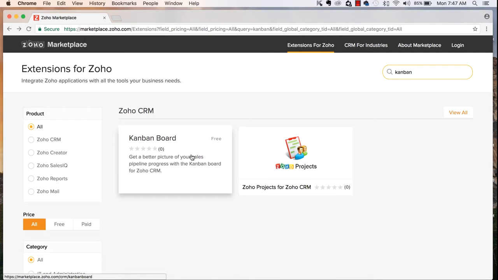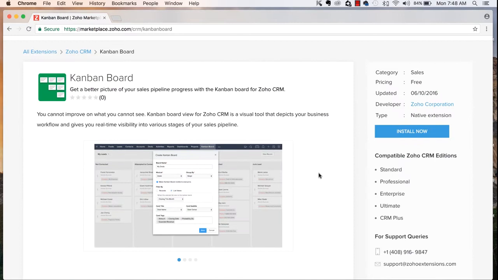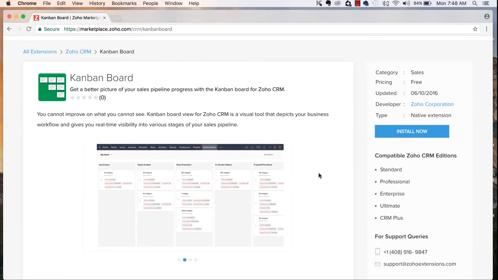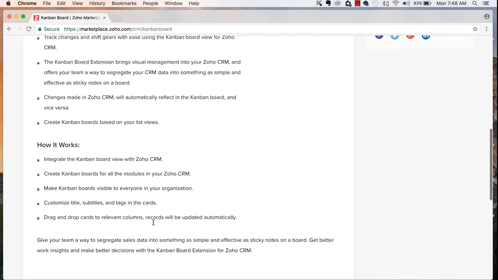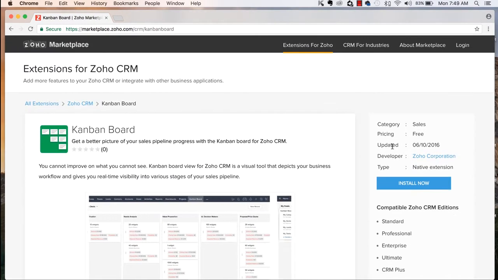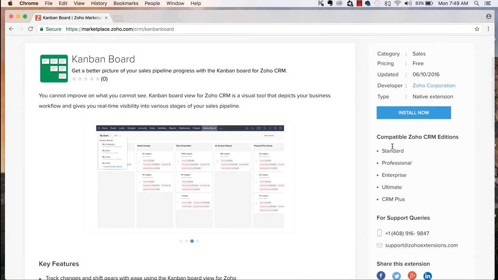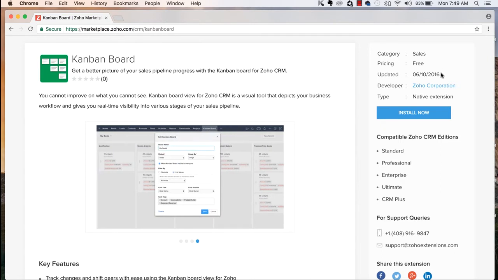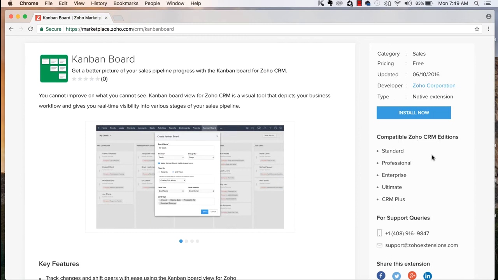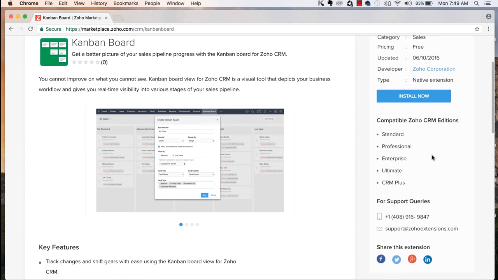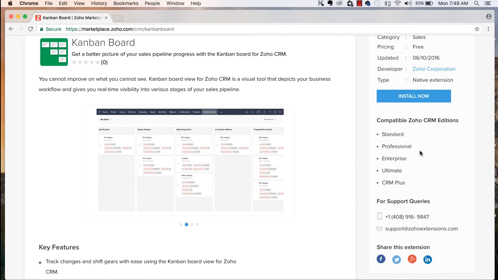Now, to add this to my Zoho CRM account, I click the extension from the result, and I'll be taken to the extension's homepage where I can find all the details about the extension, from what it is, what it does, how it works, all of this information. On the right side of the page, you'll get information about the extension's category, the pricing, the release or update date, who developed it, the type of the extension, and also the compatibility information about which editions of the Zoho product this extension is compatible with.